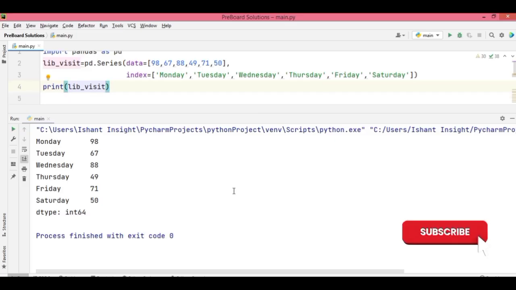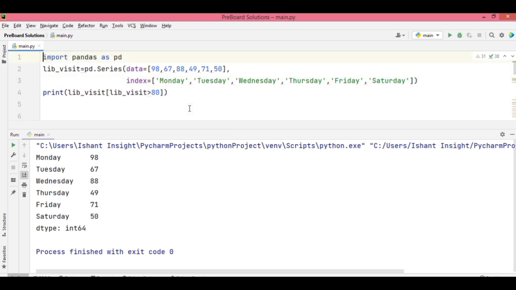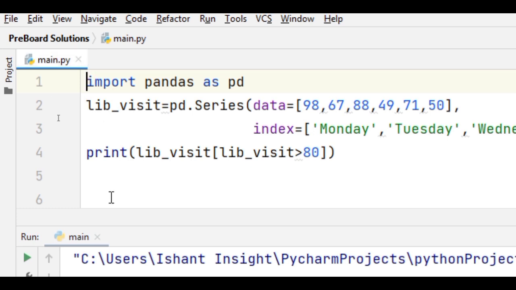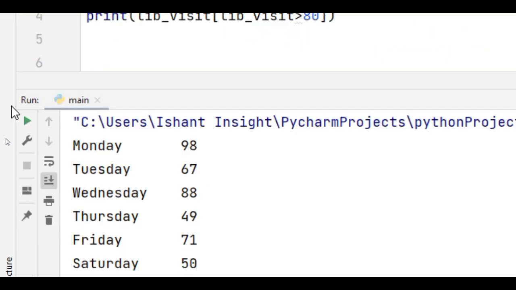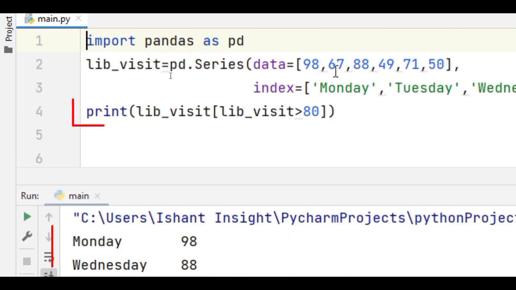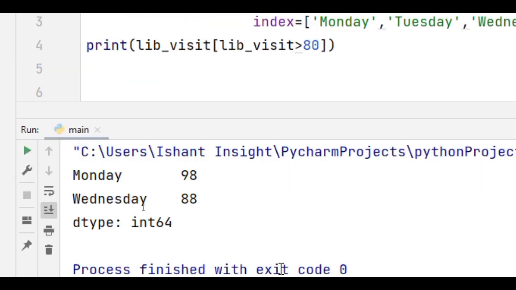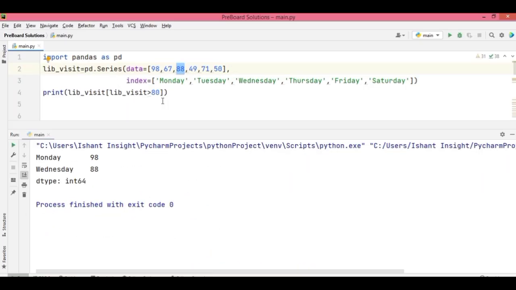So for that I will use a square bracket, and inside that I will again pass lib_visit greater than 80. Why? Because it is asked here to count the number of people greater than 80. Let's run it here. So it's Monday and Wednesday. As you can see, on Monday we have 98 visitors, that is greater than 80, and on Wednesday we have 88, that is also greater than 80. So in this way we can write code for it.